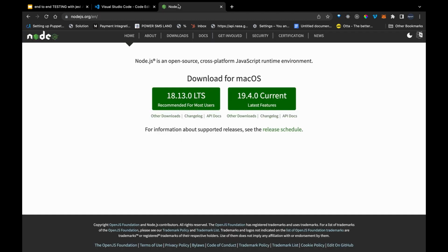Another important thing you need to do is to go ahead and download Node.js, which is an open source platform that we're going to be using for our Jest and Puppeteer scripts. It's essential to have this. If you don't have this, you may not be able to follow on ahead with the video. So download this and let's get on with the code.